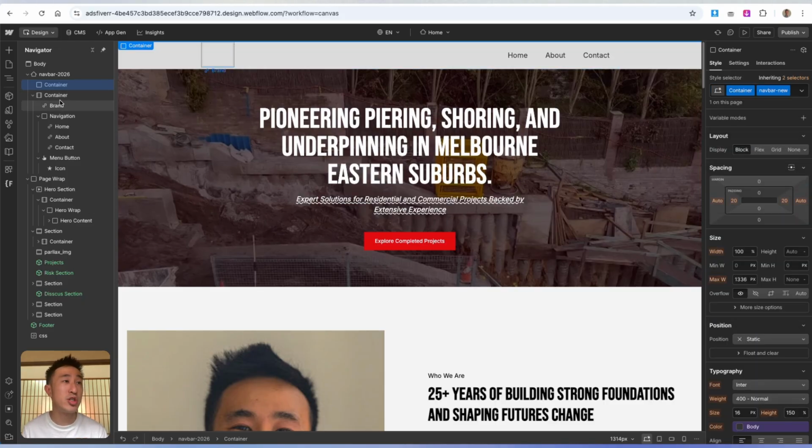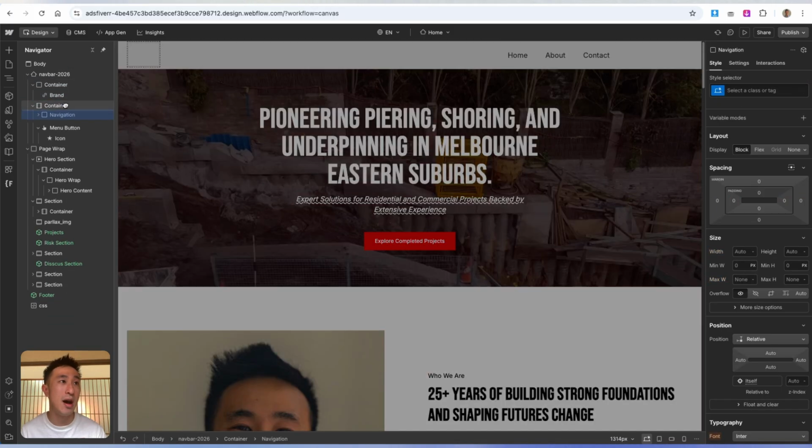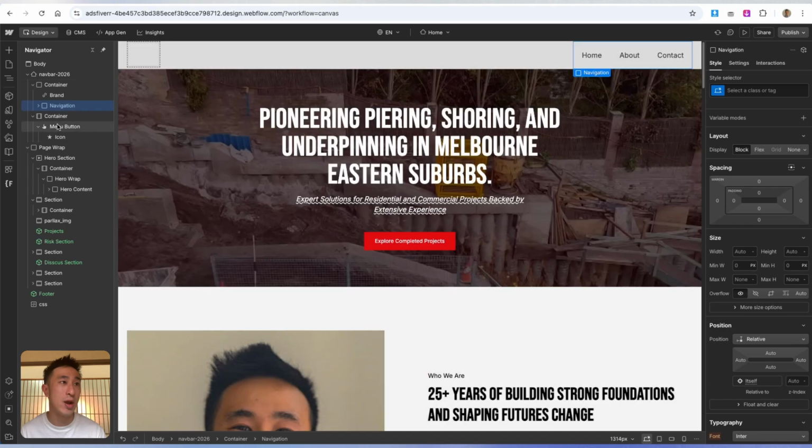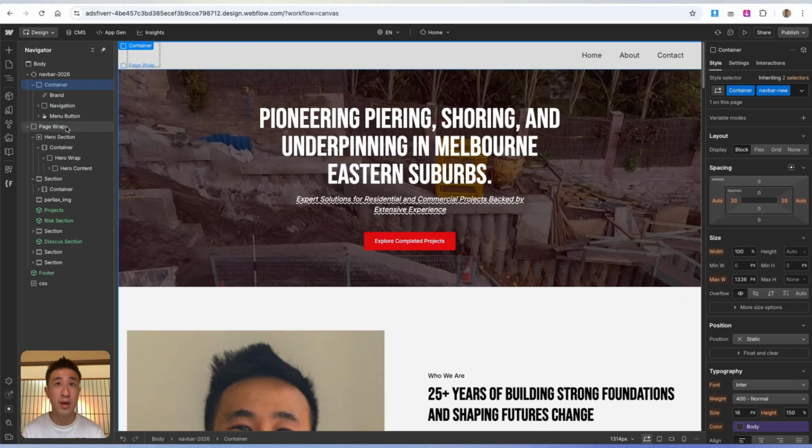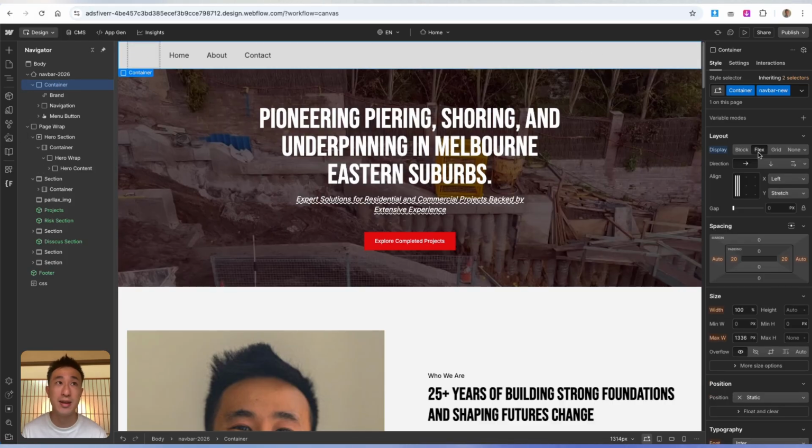Now what I'm going to do is I'm just going to move everything in the default navbar container into this new container that I just created. So I'll drag the brand, I'll drag the navigation, and I'll also drag that menu button right here, and I'll delete this default container. And again, the reason why I did that is with this container, I can now hit flex, and I can go ahead and change the X to be space between. So I'm pushing the elements left and the right, basic box model stuff.